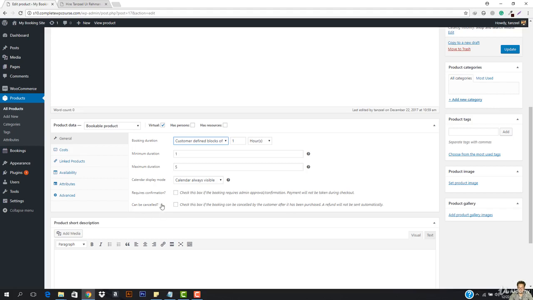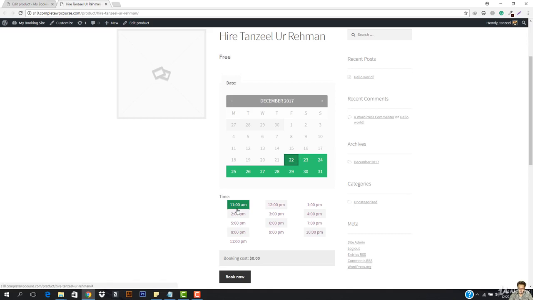And this says can be canceled. Check this box if the booking can be canceled by the customer after it has been purchased. A refund will not be sent automatically. So if someone has booked something, then it can be canceled. So if someone has hired me already, okay, then he can cancel it. No, if you have hired me, then you should pay for it and you cannot cancel it.